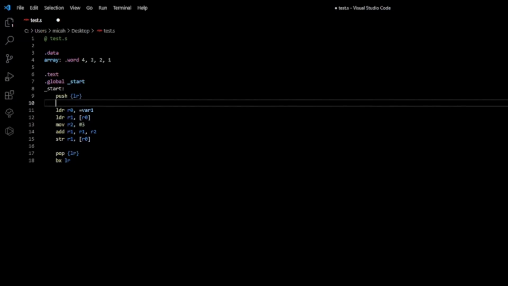Obviously you don't need that for ARMSim, because we did that in the last video without a global _start label, and it worked fine. But I'm not sure about other simulators or things like that. They might need this. All right, so now let me show you how to actually index this array.